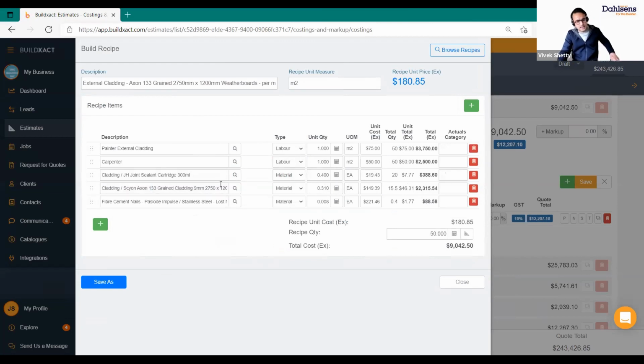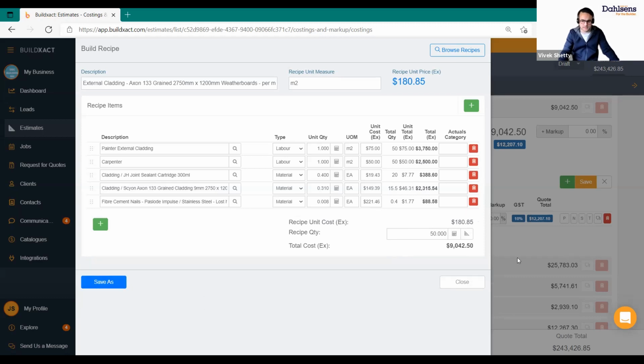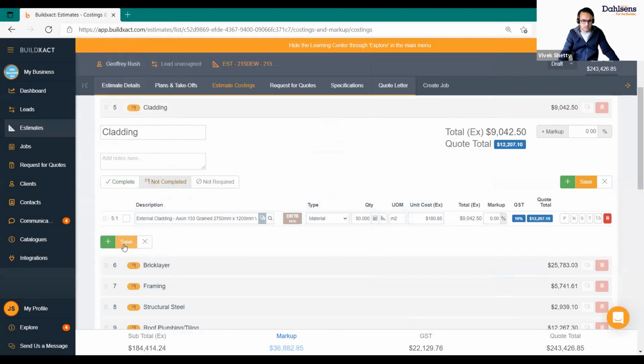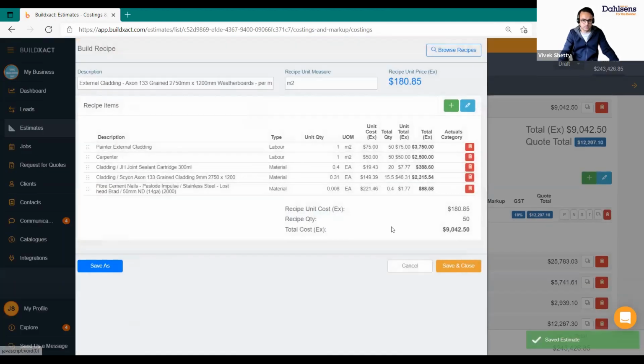Now, you can create, save this as your own recipe after, and then modify that, or you can add more lines in here if you want and save it as your own. So you can do all sorts of things there. Let me save this, and I close and come out of it. So now when I save, it's got the recipe in there, and it's got all the items in there as well.